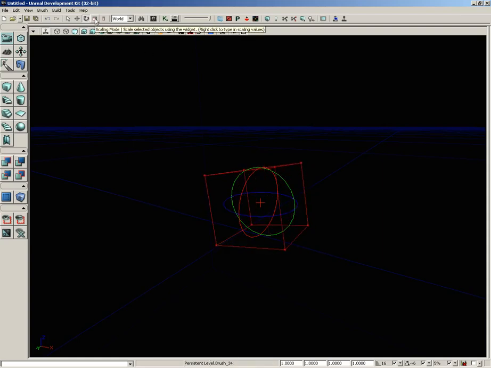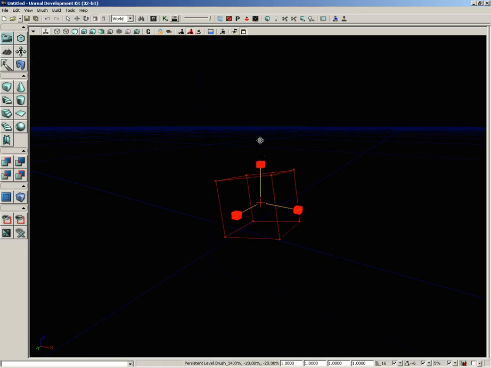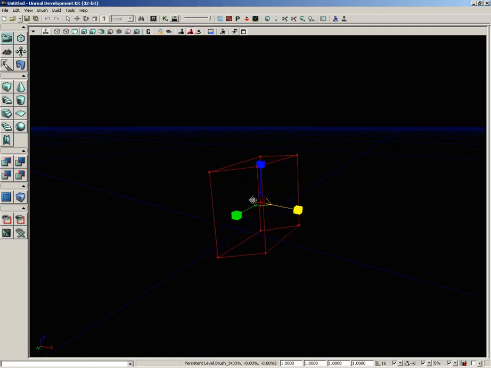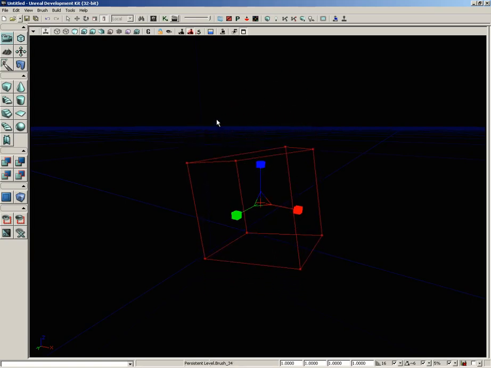Then we can jump over to scaling mode, and this allows us to scale the object up and down. Now, scaling mode is for uniform scaling. If you want to do non-uniform scaling, you can switch over to non-uniform scaling mode, which will allow you to scale in just one axis. So you can stretch a brush out. And this is not just for brushes, this also works for static meshes. I'm just demonstrating it on a brush for simplicity's sake.